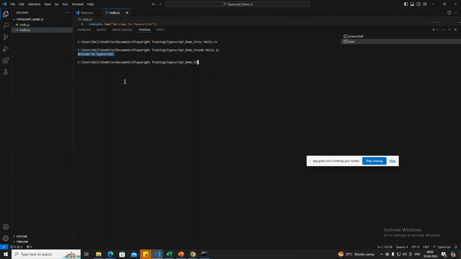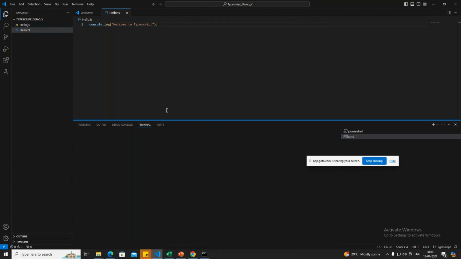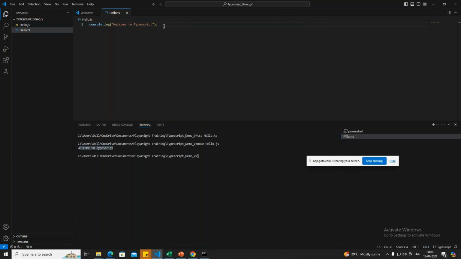How to compile a TypeScript file? First thing is tsc, TypeScript compiler, then the file name .ts. This will compile and convert it into the JavaScript file. How to execute JavaScript? node. Node is a command. Here tsc, here node. What is node? JavaScript is implemented in the Node.js library. Okay, hello.js. So it gave the results. Now let's see how to declare a variable in TypeScript.